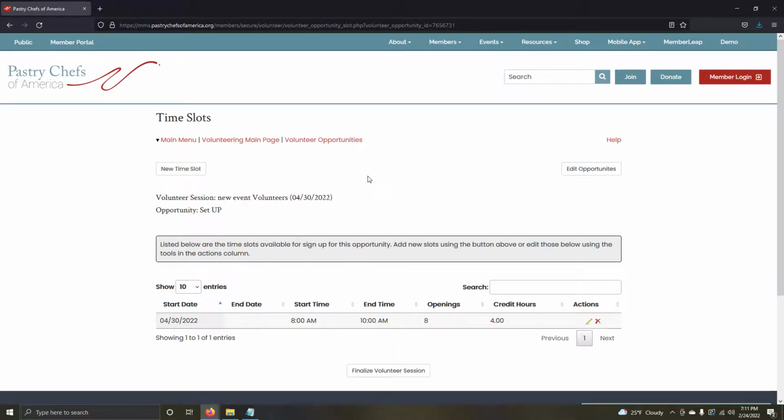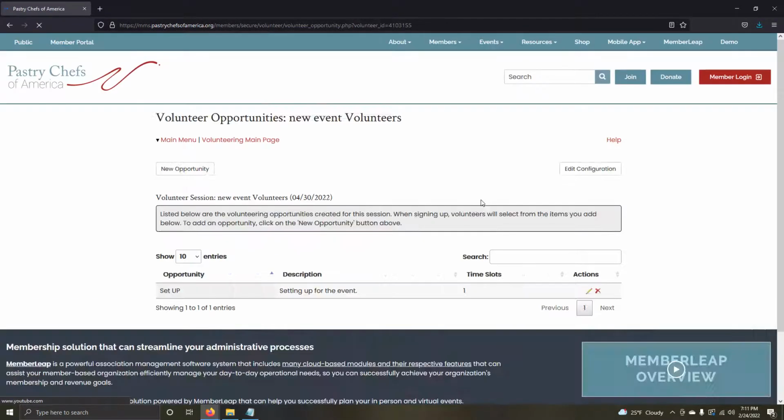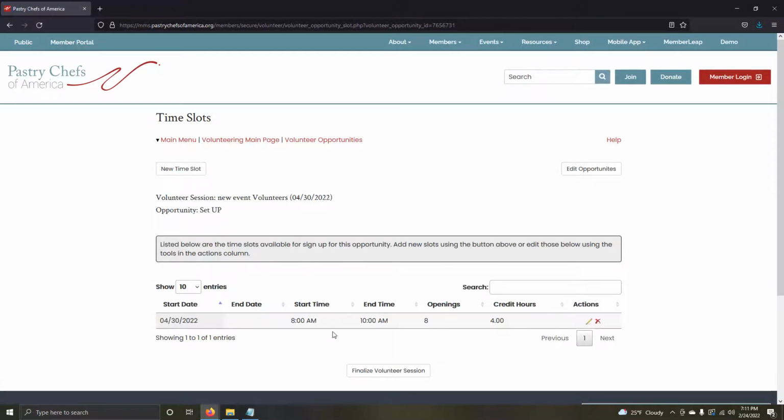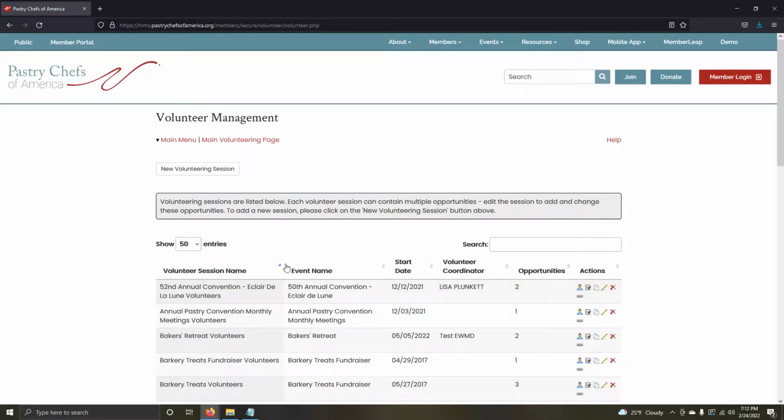If you'd like to go back and edit more opportunities or add more opportunities, you can click this Edit Opportunities button and it will take you back one screen to the Opportunities screen. So here you can see we have the Setup Opportunity, the description for that opportunity that we created, and the time slots for this opportunity. I'm going to go ahead and click the Edit button to move forward again. It'll show the same screen that we were at before. Once you're all done here, you can just go ahead and click Finalize Volunteer Session. At this point, it'll bring you back to this main screen.